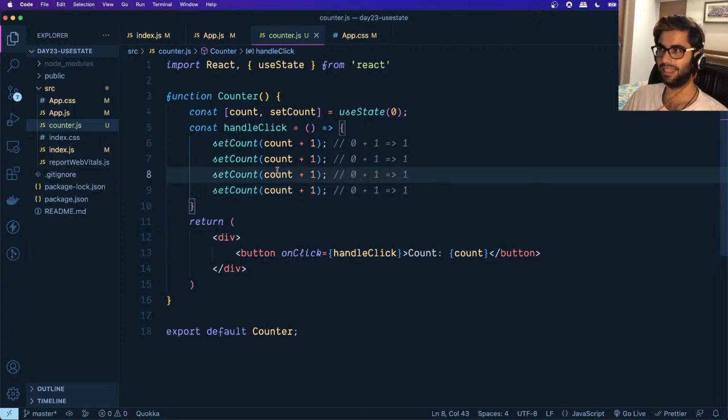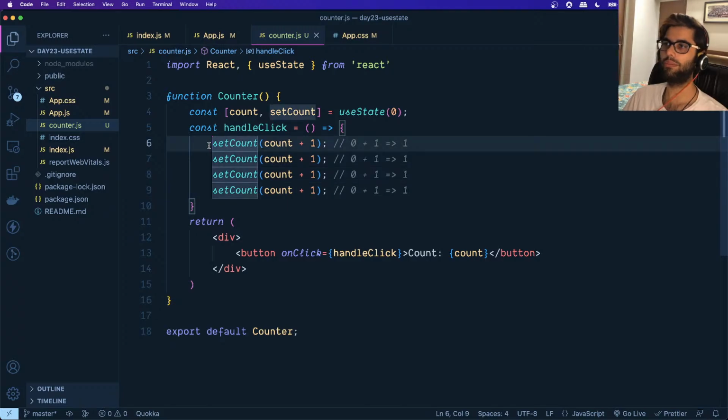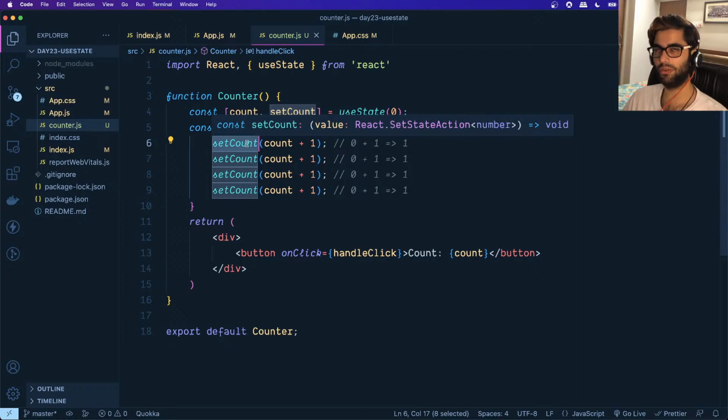Then the second thing is, you might be wondering that we call this statement, and in the previous example what we had seen is that the moment this function is called, it will trigger a re-render, right?